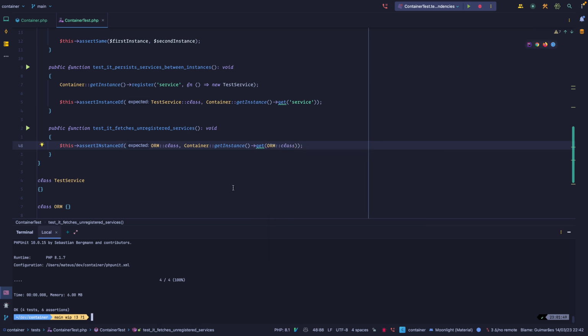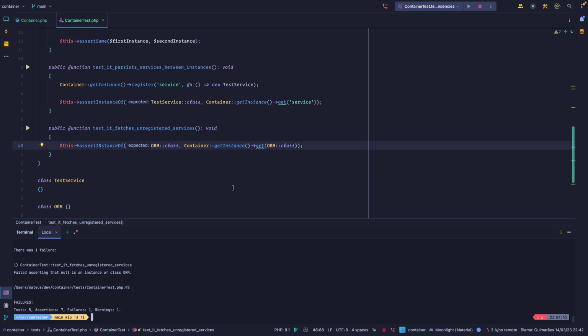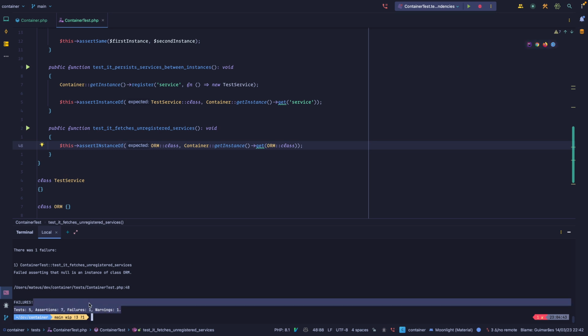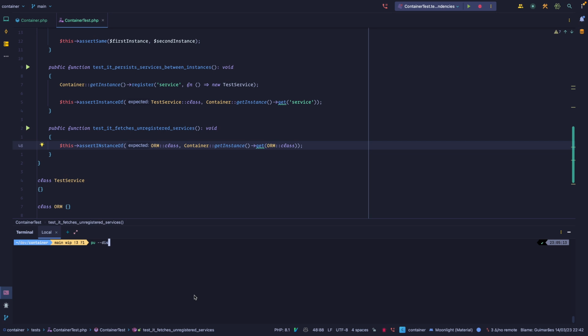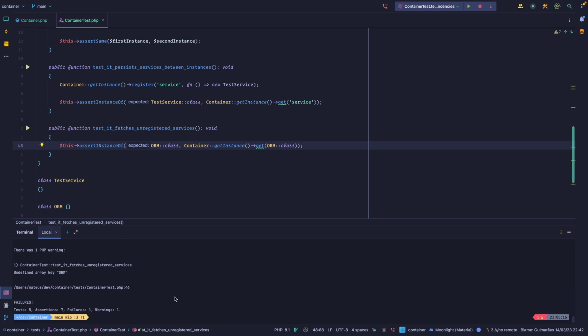All right, I am going to run PHPUnit, and you can see it's failing. It's obviously not finding an instance of class ORM, and we're also getting a warning. So let's run vendor/bin/phpunit and pass it the display warnings flag. And you can see we got an undefined array key. The problem is PHP does not throw an error when we try to access a key that does not exist. It only gives us a warning. PHP does let us know that we had a warning on our test suite, but it doesn't actually tell us what it is unless we use the display warnings flag.